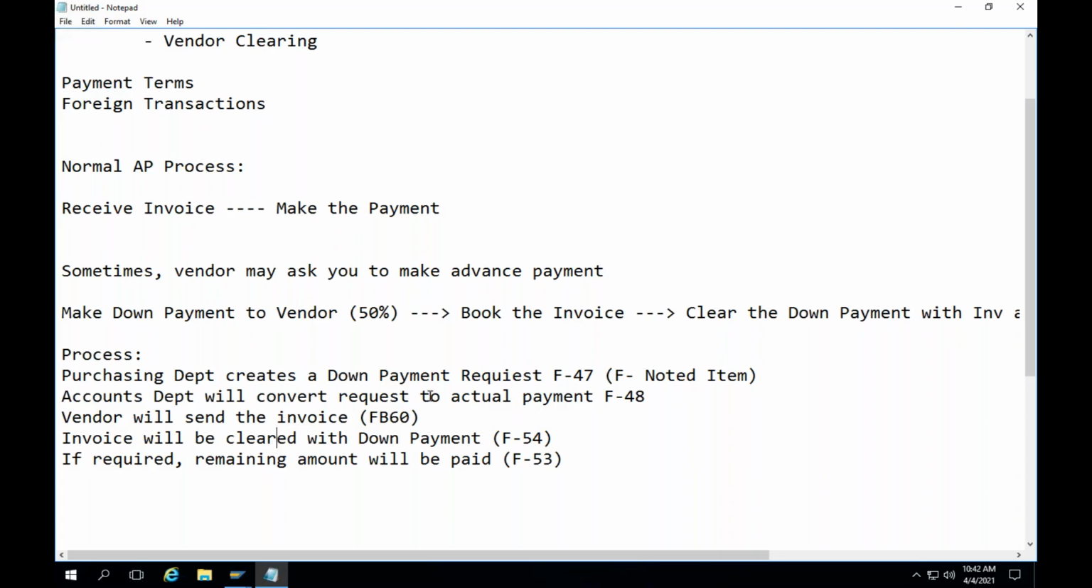Okay, so which functionality is used in order to make the advance payment to the vendor? Special GL functionality. Special GL indicator, there are 2 important special GL indicators, A and F. A for actual down payment, F for down payment request.